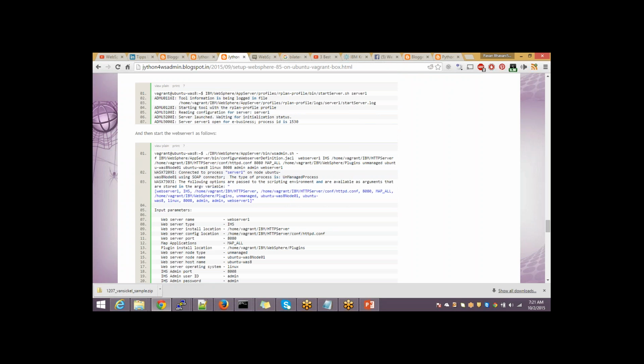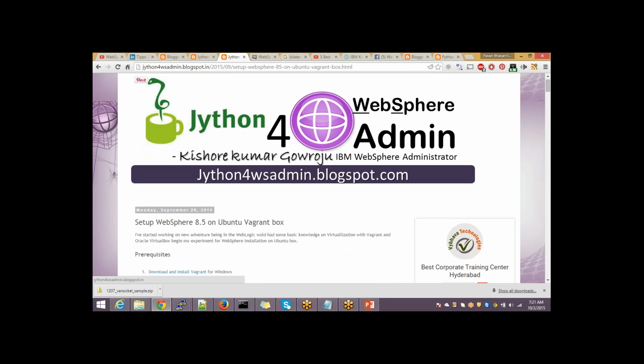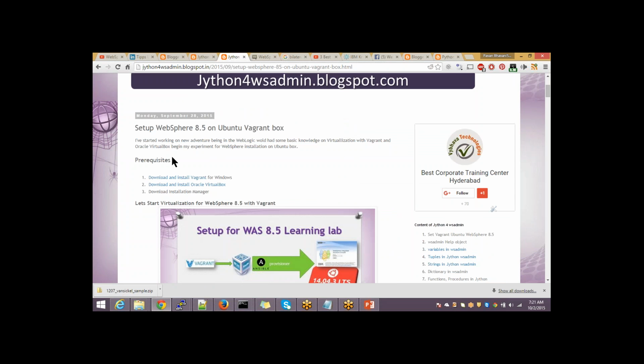Now, what is the initial process? Because I missed the static steps. Yeah, it is very simple. You need to download the software. Download Vagrant, download Oracle VirtualBox. From your command prompt, you are going to run the Vagrant command. Then it is going to invoke the VirtualBox. Then it internally calls the Ansible playbook that will provision your Ubuntu box.